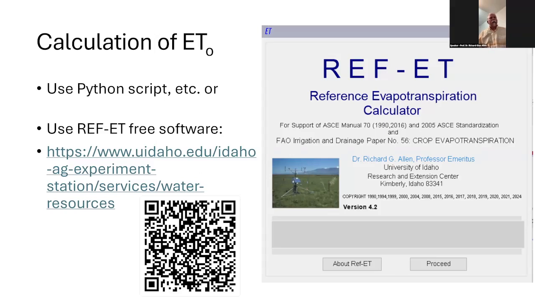There are many methods and applications around for calculating ETo. A lot of Python scripts now appearing on the web. A lot of people use spreadsheets. And then we also at the University of Idaho have the RefET software still available. Here's a QR code if you want to take a screenshot. It's a free software to use that can guide you through entering the weather data from files or spreadsheets and making the calculations.